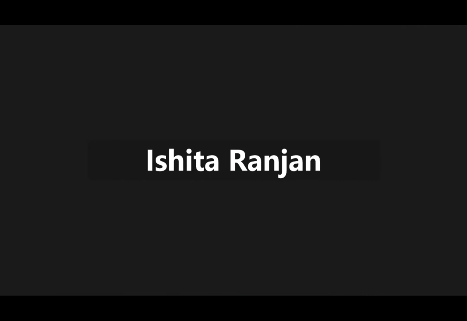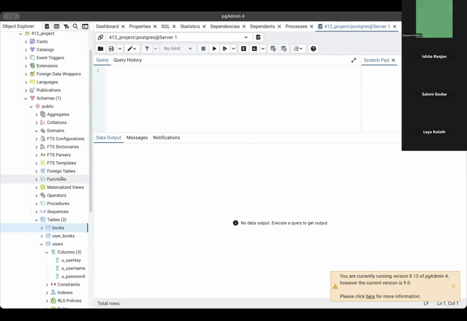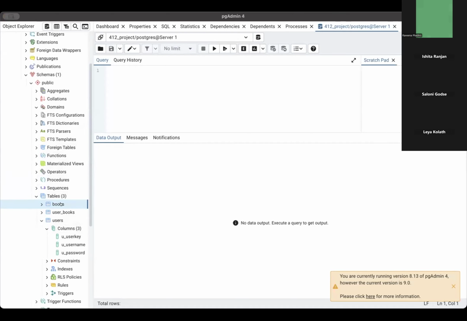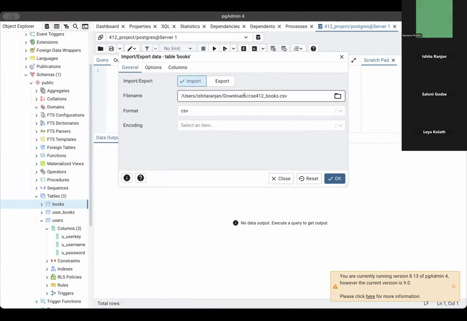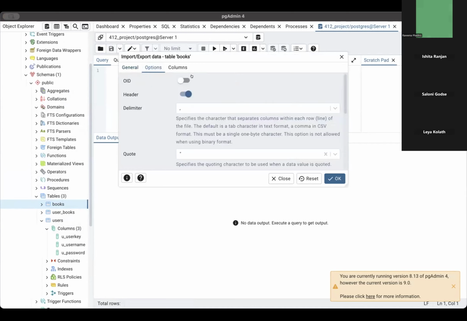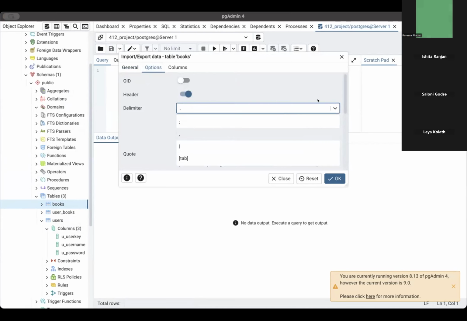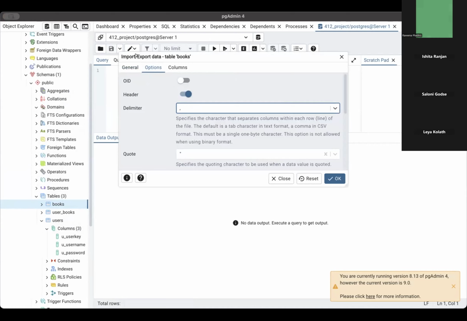So once Ravina created the tables, the next step was to import data and populate the tables. And I started that by first importing the data into these tables. So for example, here for the books table, I clicked the import data option, and then over here I found this CSV file, selected that. And then in the options section, I turned on the header option and changed the delimiter to the comma because that was how our data was organized. And then I clicked OK and imported that.